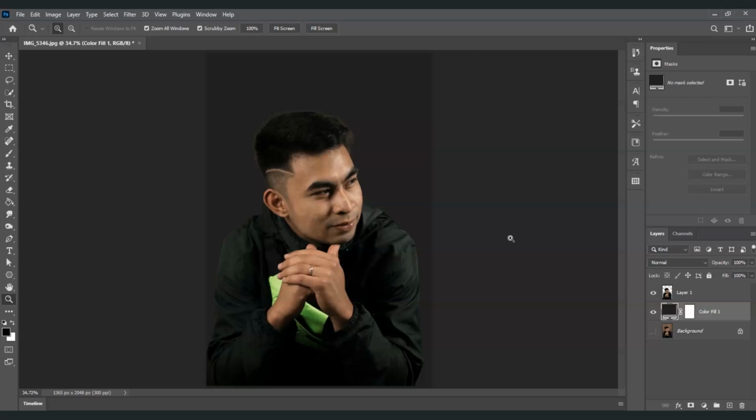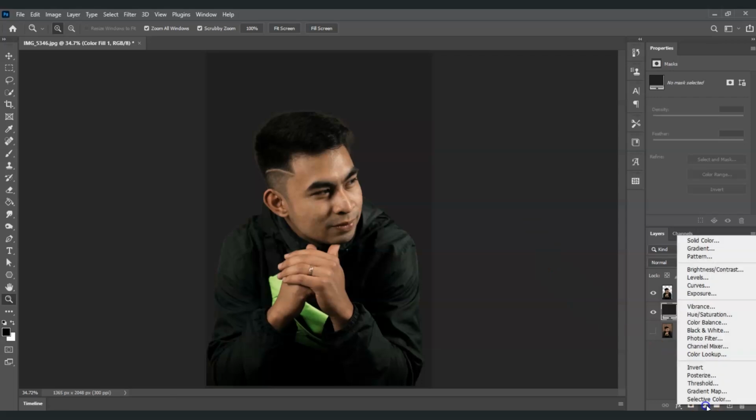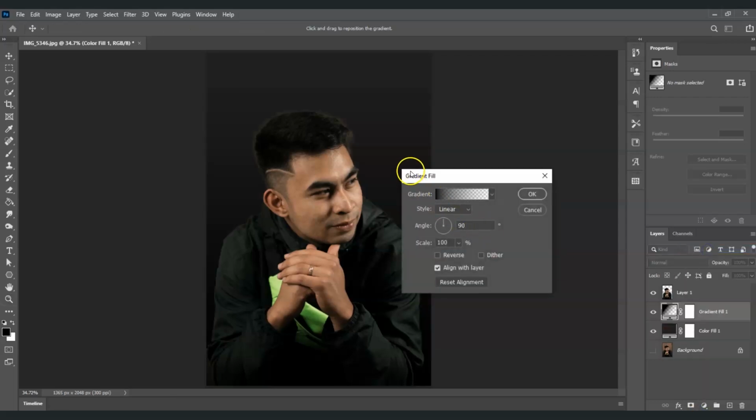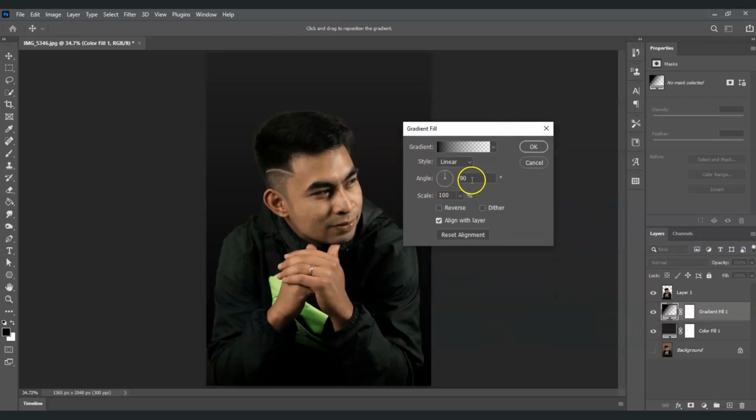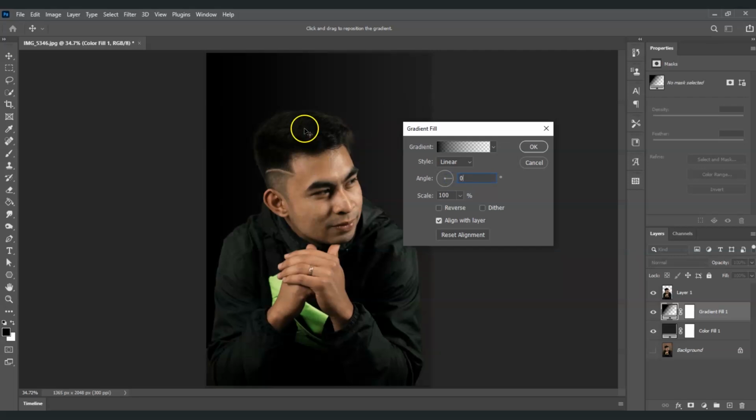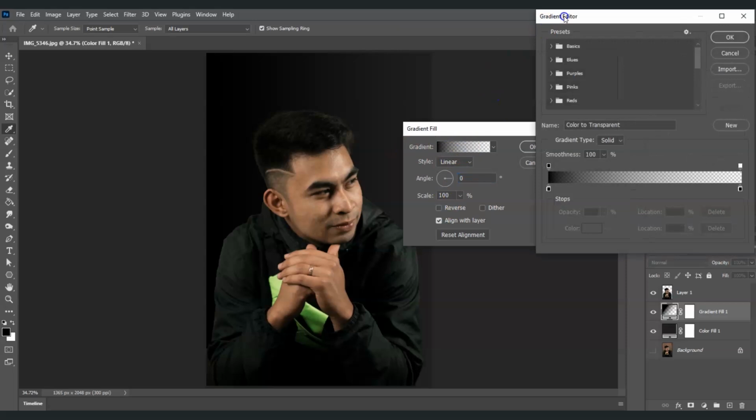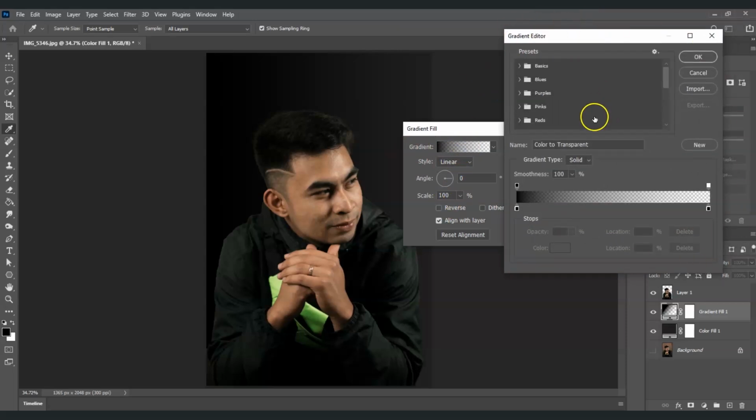Going back, the next step we're going to do here is apply the gradient. To do that, let's create a layer of its own. So go to the adjustment layer icon, click on that, and then find Gradient. There you go. And then this Gradient Fill dialog box will appear. For the angle, I'm going to set this one to 0 degrees so that our gradient will be applied on the left side. And then for the gradient here, I'm just going to click on this for the gradient editor to pop out, okay?